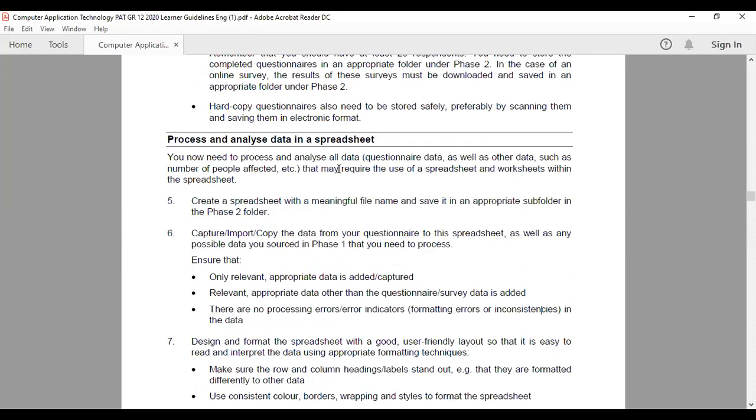Create a spreadsheet with a meaningful file name and save it in an appropriate subfolder in the phase 2 folder. Capture, import, copy. You know how to capture, you know how to import, and you know how to copy. You have done this in the previous grades. And even if you forgot, because I know it's a lot, if you find that you have problems, you know what to do. You're doing computer applications technology, and computer applications technology learners know how to find information.